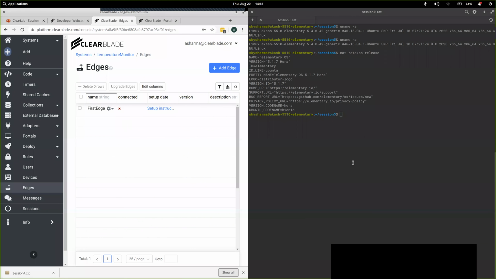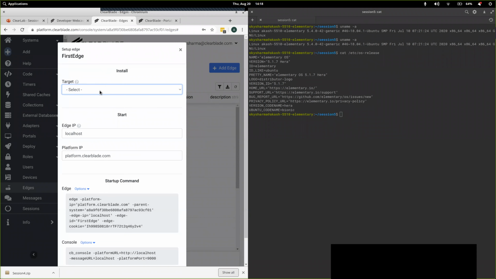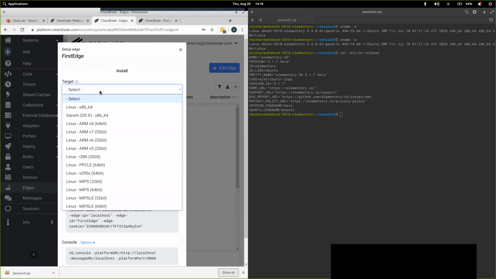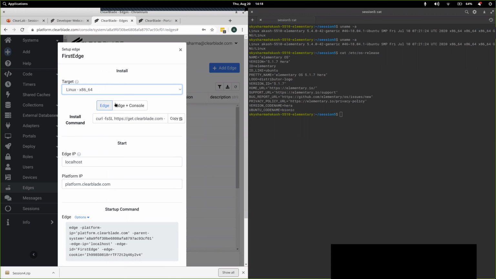Well, obviously, this terminal on the right is what I'm going to turn into my edge, but I haven't done it yet. To do so, I need to go to setup instructions. And again, it's asking me where is the edge going to run? Target. I pick Linux x86-64. If you're using a Mac OS machine, pick that. If you're using Raspberry Pi, pick that. If you're using the Windows subsystem for Linux, you would probably pick that first one as I did as well. Okay. Now down here, I've got some choices on what I can install. Either I can install the Edge or the Edge Plus console.